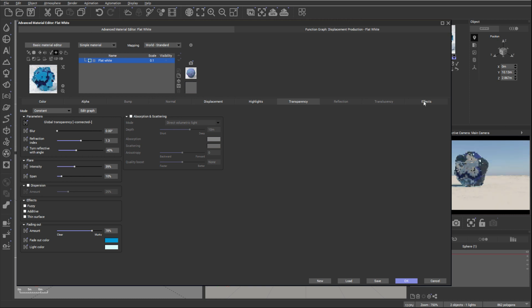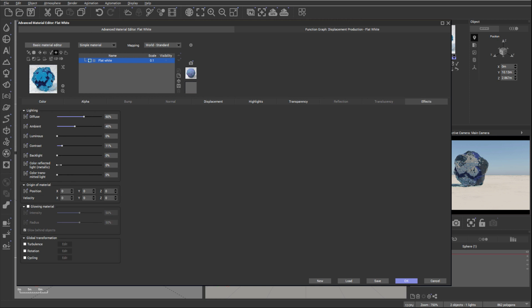Okay, the other options, we can also add reflections if you want, or in effects, we can pop up a little bit of color reflect metallic. This will just introduce a little bit more coloring pass information if we need it. Okay, at this moment we have the world standard. Let's go click OK.